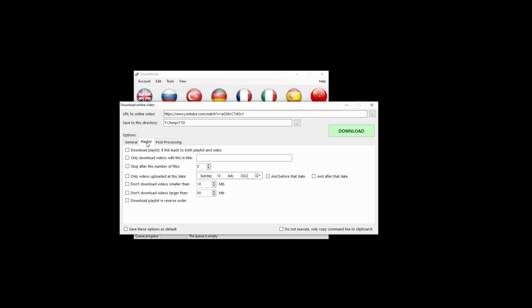The last option, download playlist in reverse order, allows you to start downloading from the last video. This is useful if you want to download the oldest or newest videos first. The playlists in different services may have different date sorting for playlists.